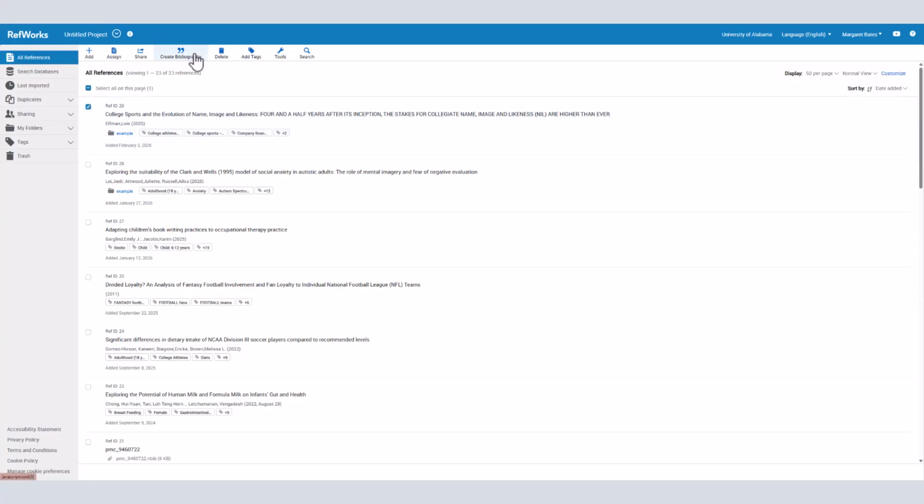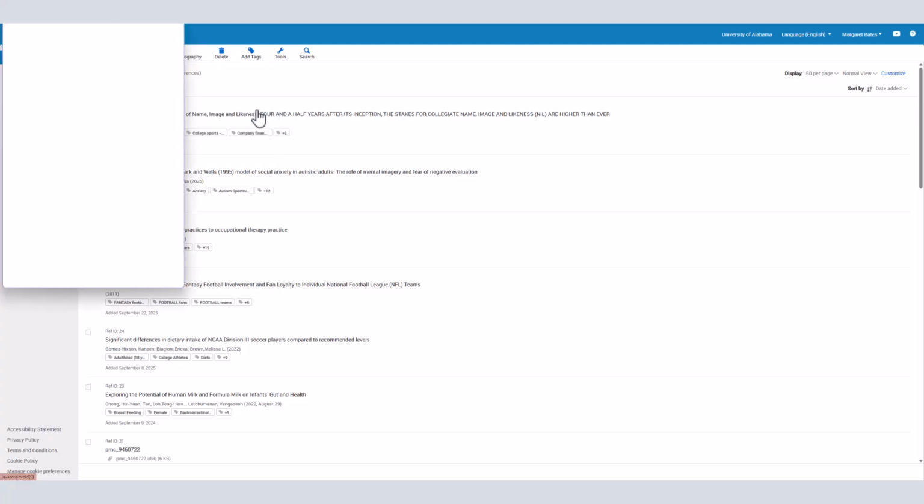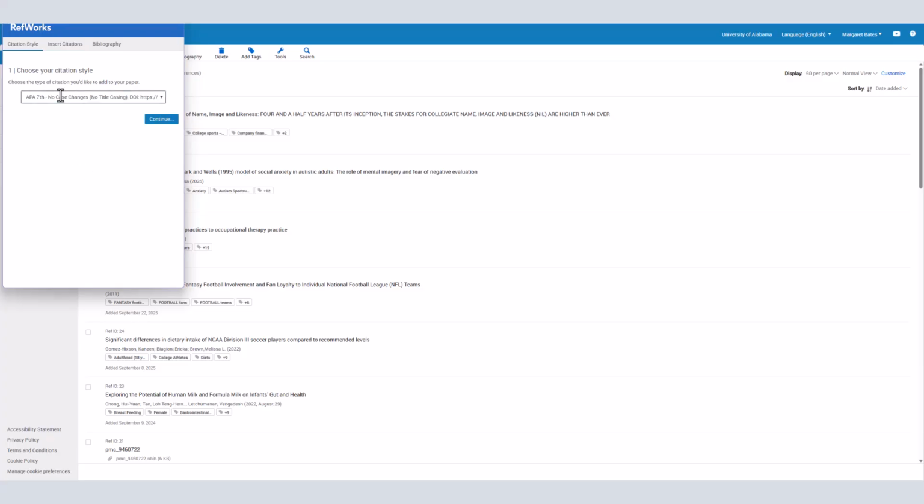To generate a citation, click the checkbox next to a source and click Create Bibliography from the menu at the top of the page. If you are just generating a citation, select the Quick Cite option. RefWorks will ask what citation type you would like to generate. Make sure that you pick the type appropriate to your class or assignment and that you have selected the most recent version. Then click Continue.